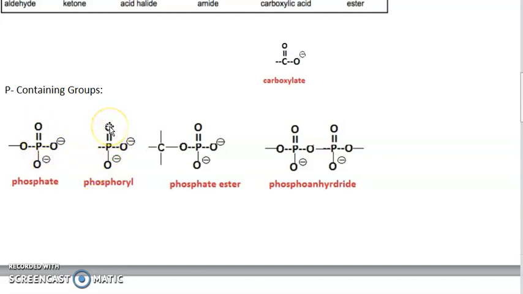Now, if it only has 3 oxygen, then ang tawag mo doon will be phosphoryl. And if you have a phosphate group, pero yung isang oxygen, dudugtungan mo ng carbon, you have a phosphate ester. And lastly, pag meron kang dalawang phosphate group na pinagdikit, okay, like shown in this structure, P, O, P, then you call this phosphoanhydride. So, itong mga phosphorus-containing groups na ito, malimit natin itong makita sa nucleic acids, as we will see later through the course.